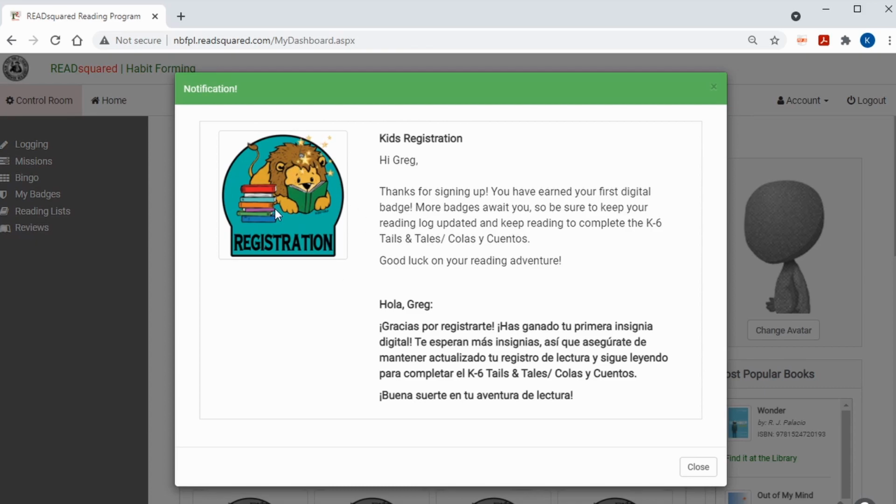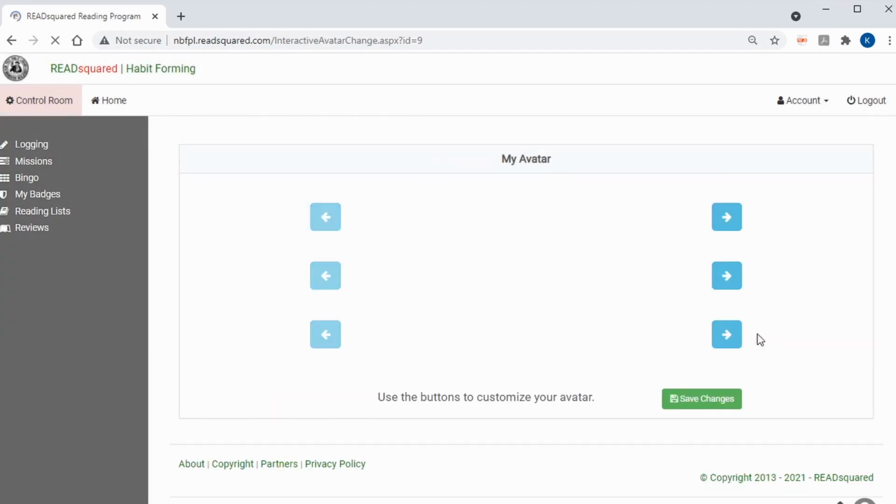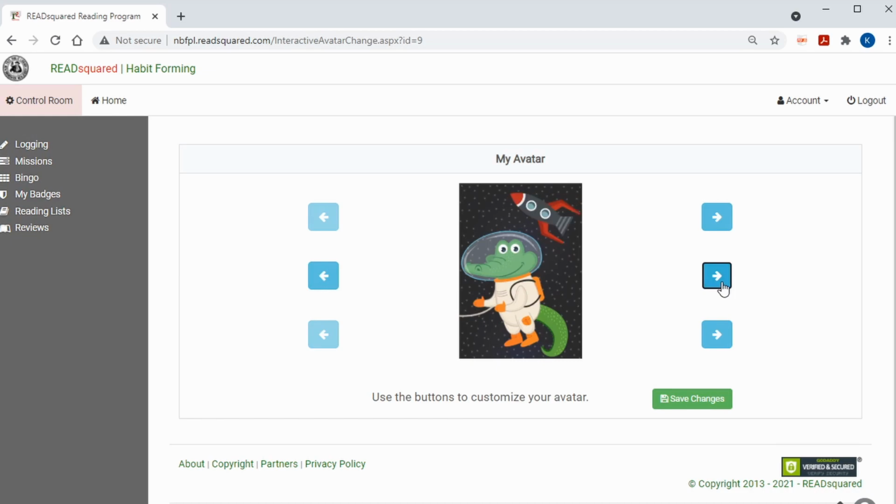And I've already earned my first badge just for signing up. From here, you can create an avatar. Just click on the arrows to change the pictures to whatever you would like, and click on save.